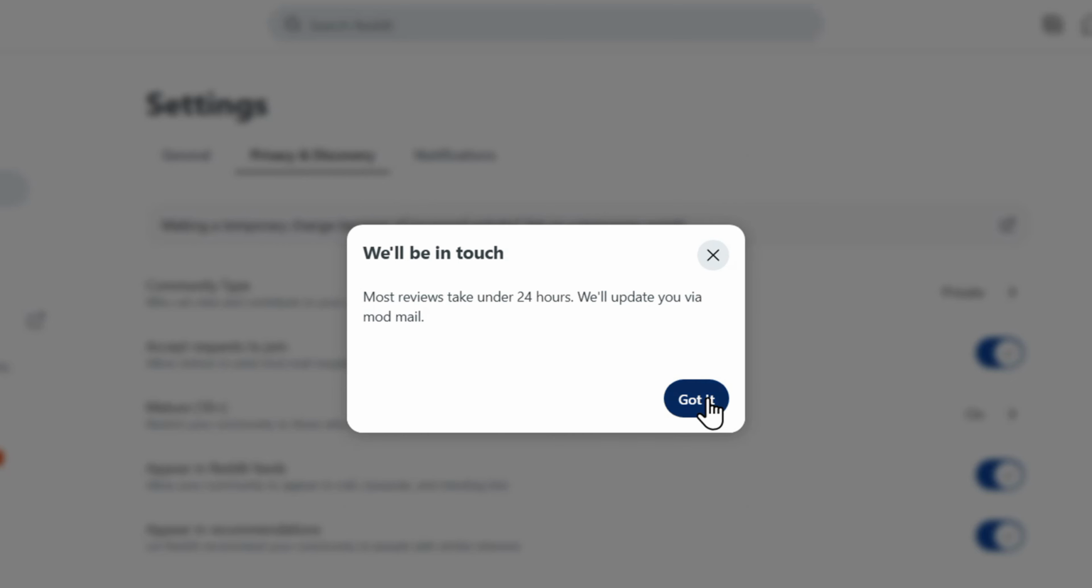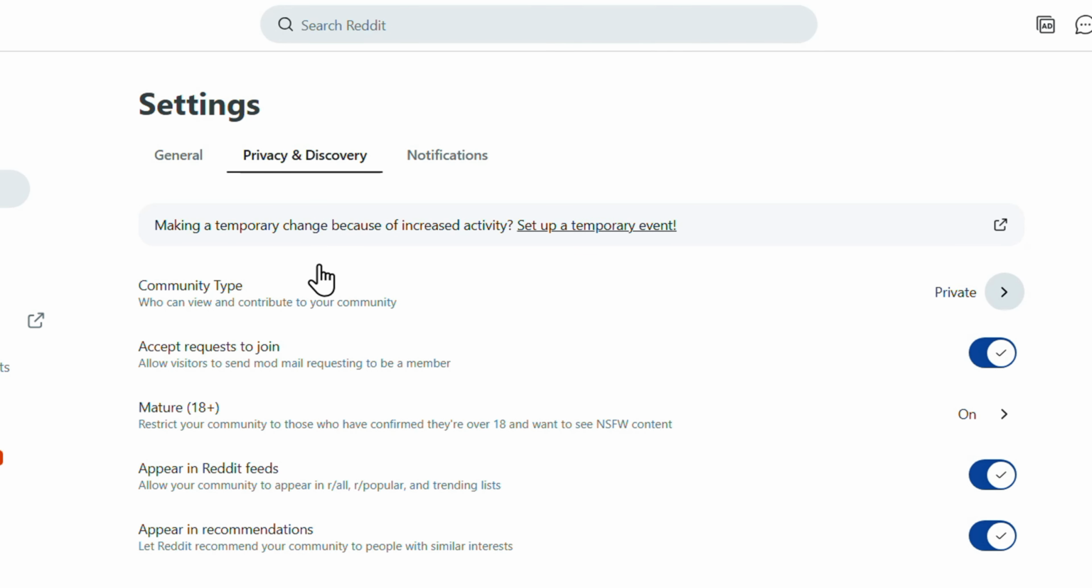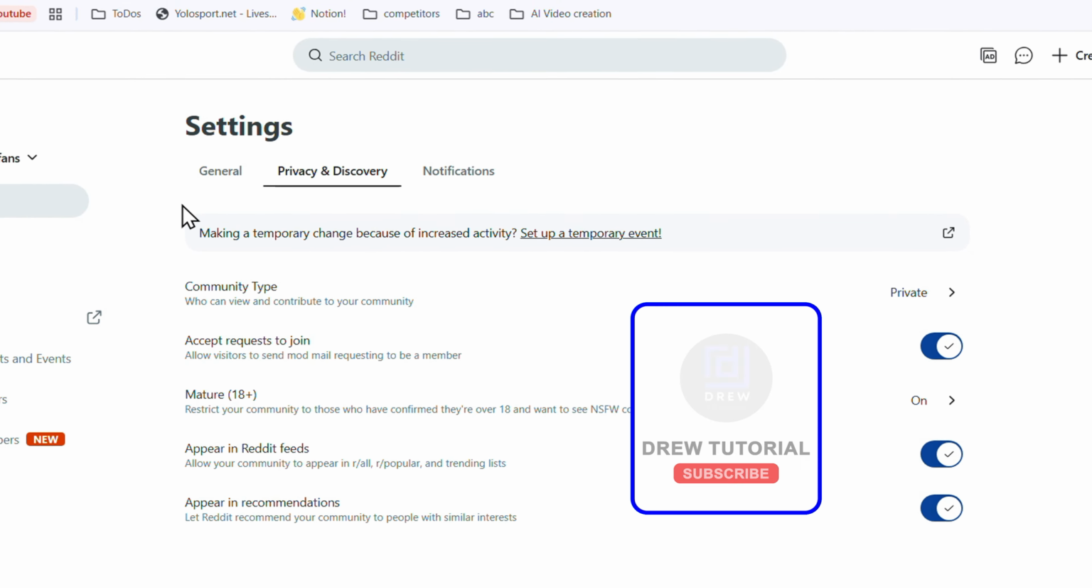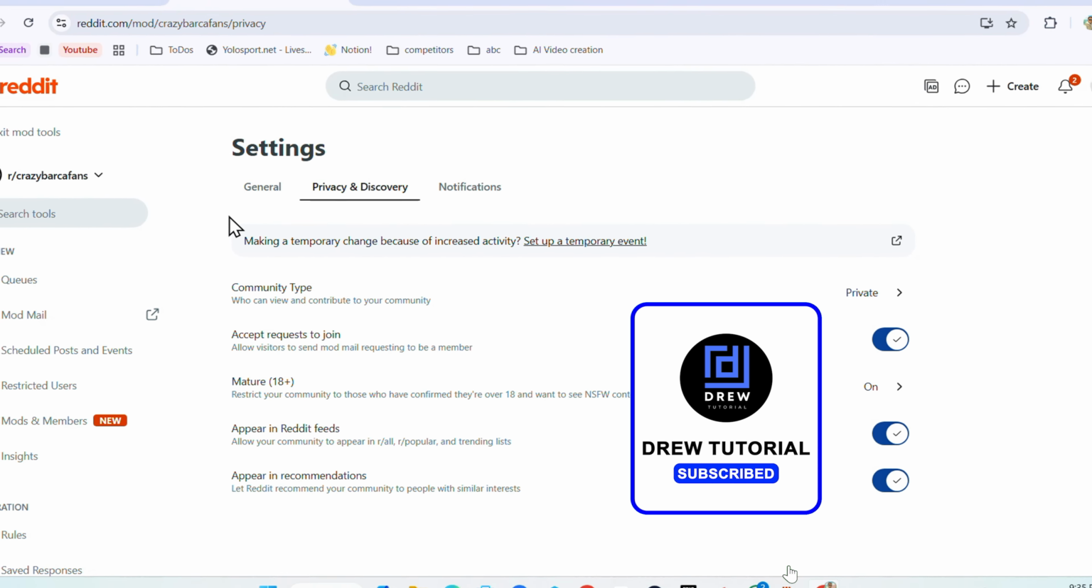And that's pretty much it, guys. Go ahead and click got it, and that's all there is to it, and you just need to wait. And that's all that you have to do. So you can make it private or public, but these are the steps to actually change that, guys.